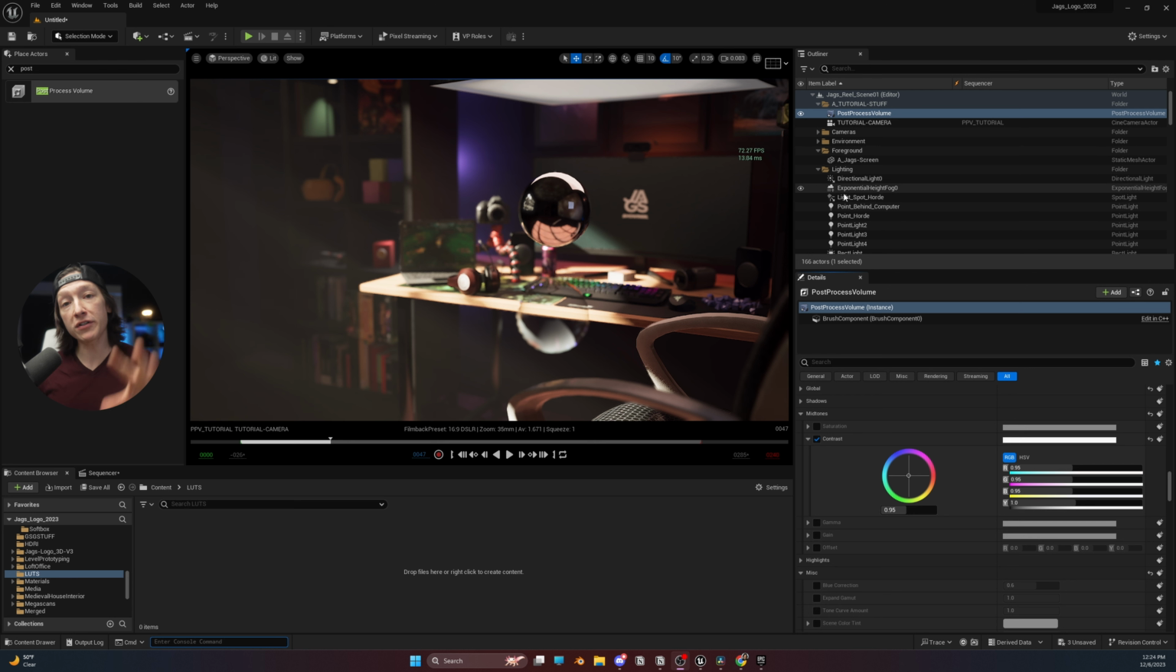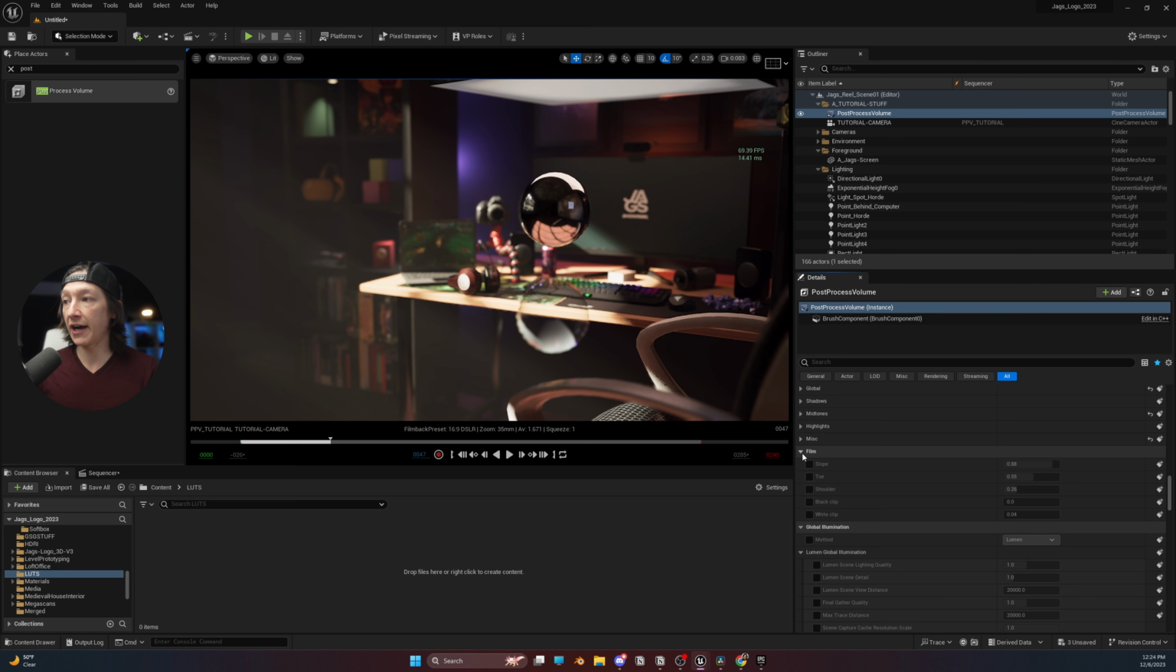Let's talk about global illumination in Unreal Engine 5. In the post-process volume, this is where you're going to control your global illumination, or your GI, most of the time. So if I select my post-process volume and I scroll down, I hide all of my other tools, we have our global illumination settings.